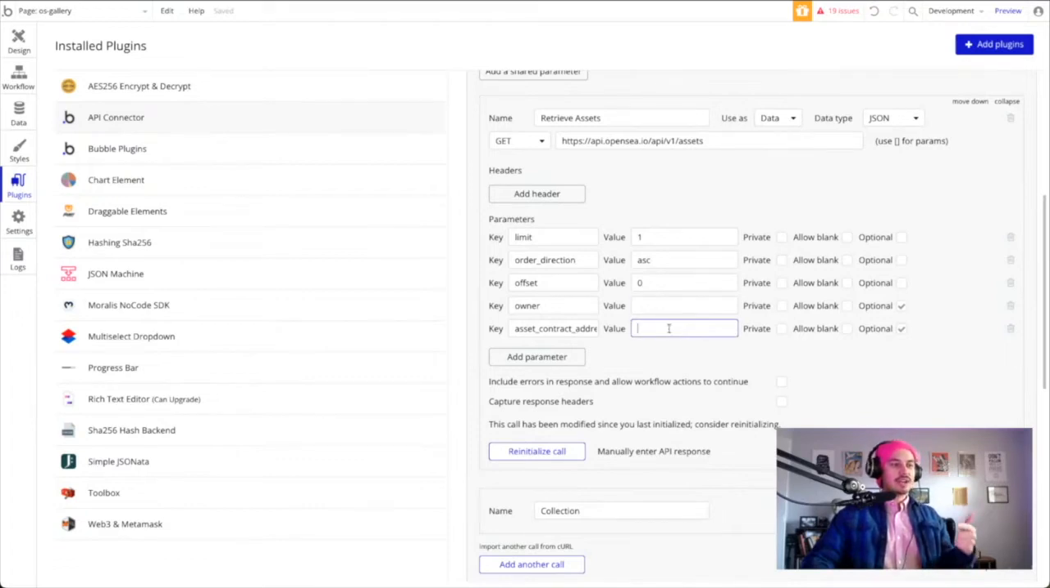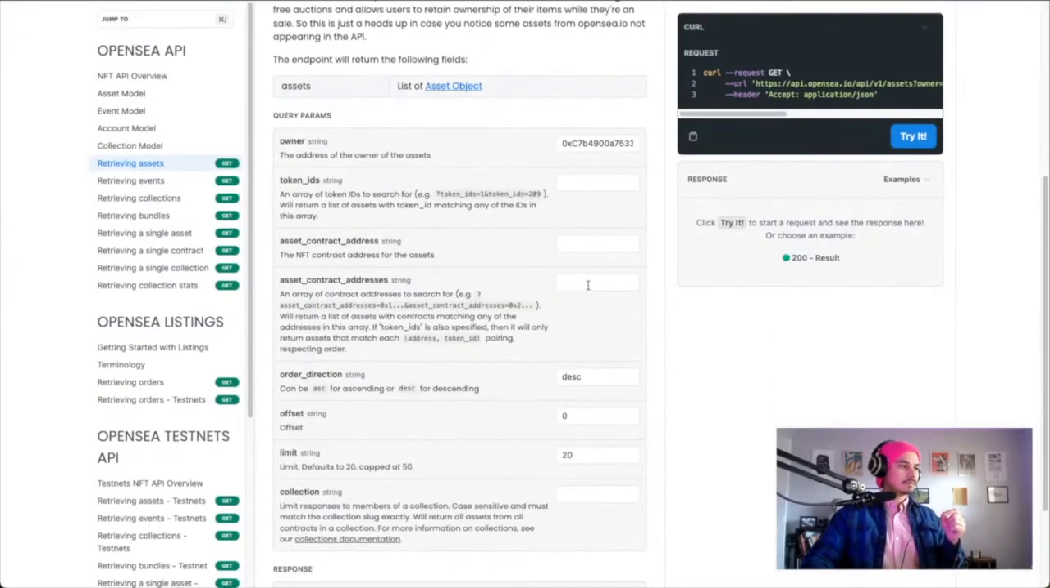And here you can do asset contract address if you want the whole collection's NFTs. So let's go back here. This is the contract address for a whole essentially collection of NFTs. So you can call up a whole collection using this. You can also use the collection parameter and put in the URL of the collection, the slug of the collection on OpenSea, and you can get all the NFTs for that collection using this same call.